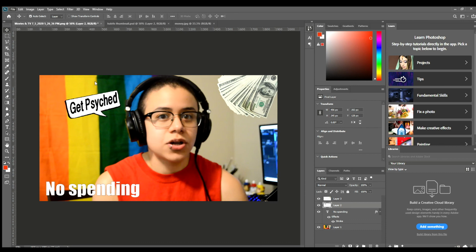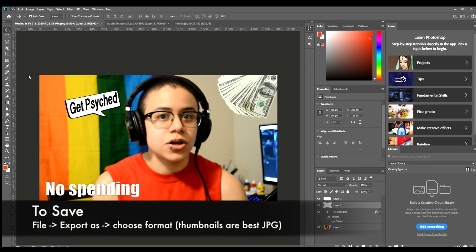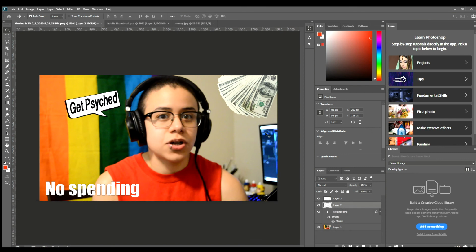When you export images and save images, you can make them the proper size and the proper type of format. For this, see this is pixels. I'm doing it by pixels right now. You could definitely change the size. I don't want to change it. File, Export As. That's how I like to export my stuff.